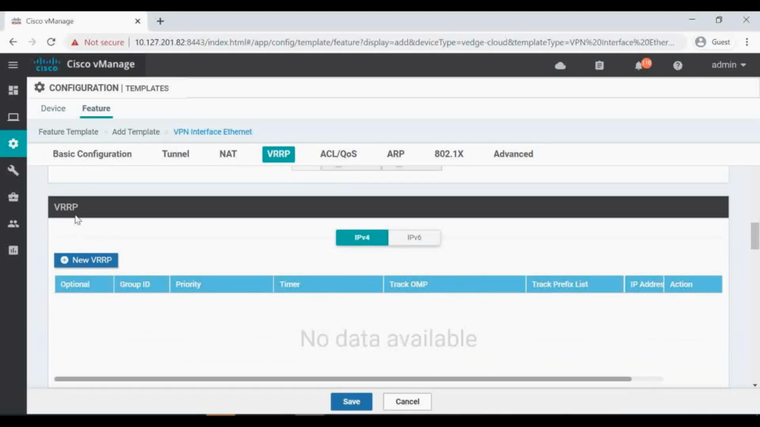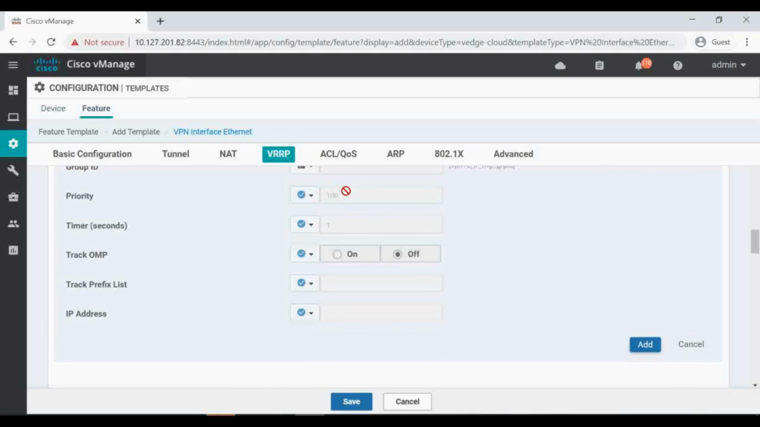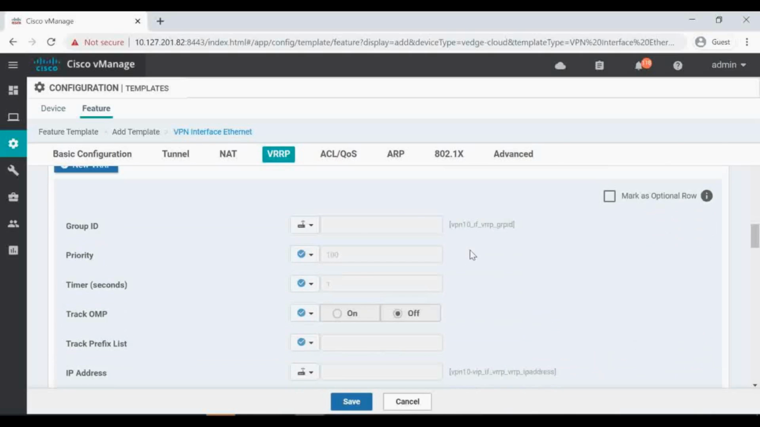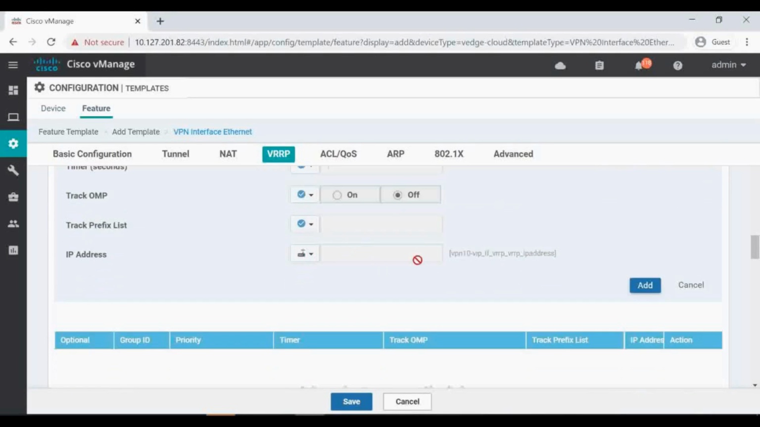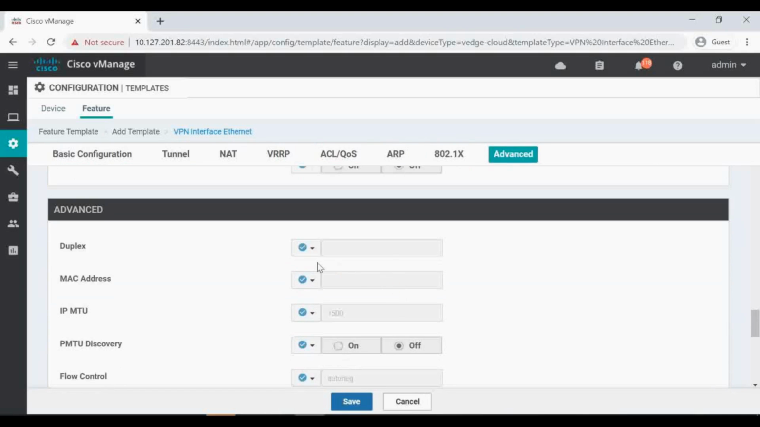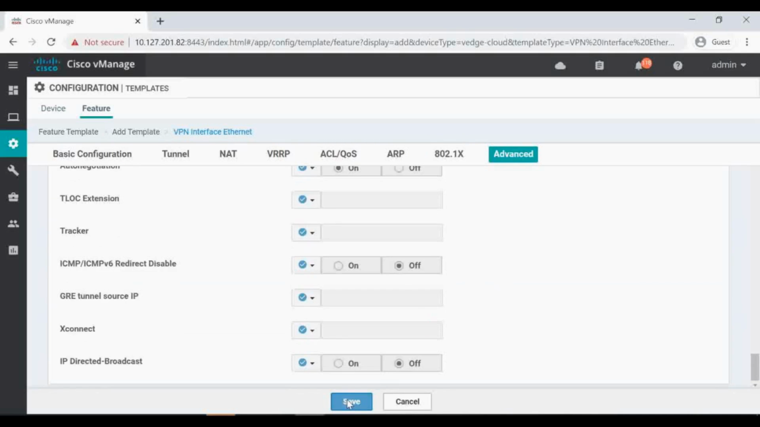Here you can see an option for VRRP. Click on new VRRP. Group ID, let's give device specific, VPN 10. The priority is 100 by default, timer 1, and IP address. This is the VIP address. I'm giving device specific. In VRRP group ID, if you want, you can give it globally, or device specific. So only two things we have changed: the group ID and the VIP address, and then click add. Then shaping and all, we are not touching anything, leaving it as it is. Everything else is the same. Only duplex, I'm going to globally give full duplex. The rest is all the same. So I'm going to save this.